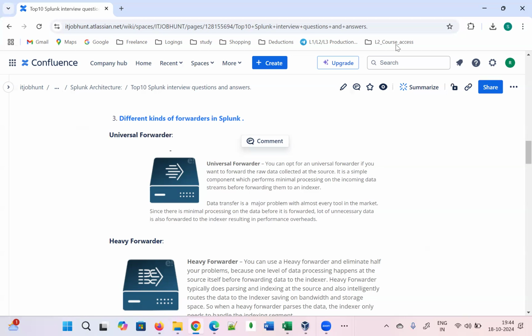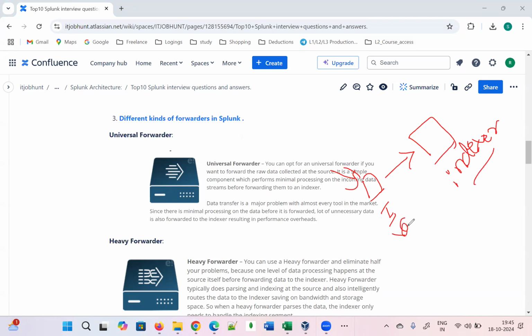So it takes the input data, some source the data is coming from, and this is the indexer. Minimal processing it will do here. This is the UF, UF means universal forwarder. It does not do all the filtering and indexing, nothing. It will just do some basic filtering and then forward to the indexer.